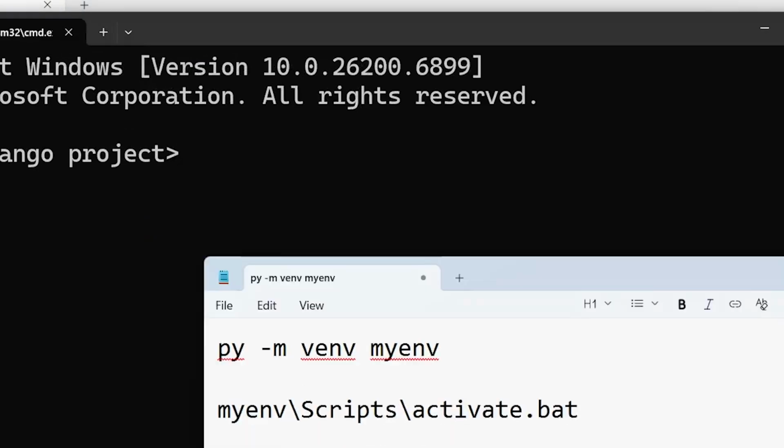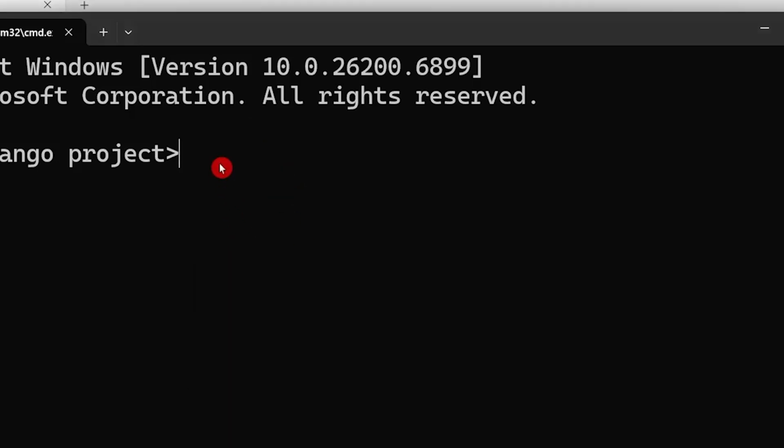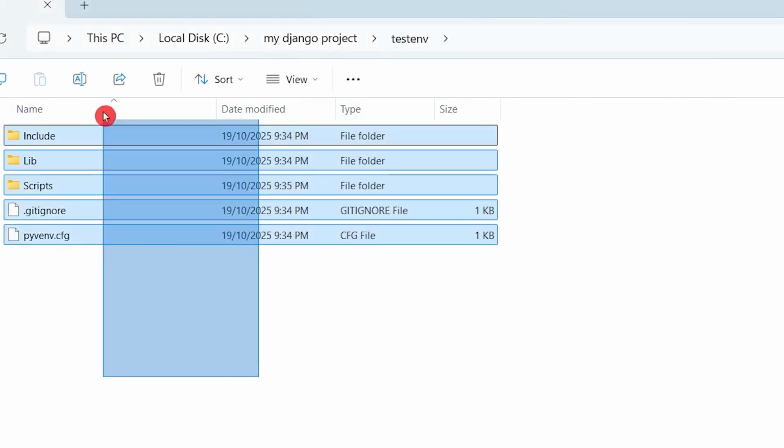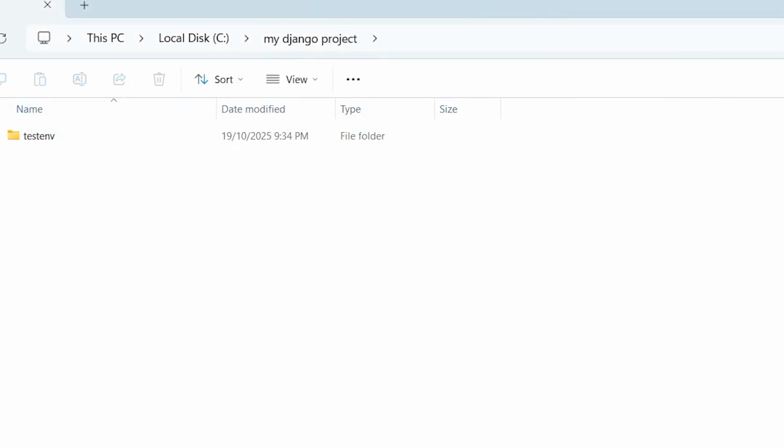Here we have to write some commands. I have already written them, so let me show you. First of all, we have to create a virtual environment. To create a virtual environment in Windows, you have to type this. First of all, py for Python, then -m, then venv. This is called a virtual environment. Now you have to give it any name. Let's say I want to name it testenv. That's it. Now hit enter. There you go. Virtual environment created. Here you can see testenv. So we have created the virtual environment.